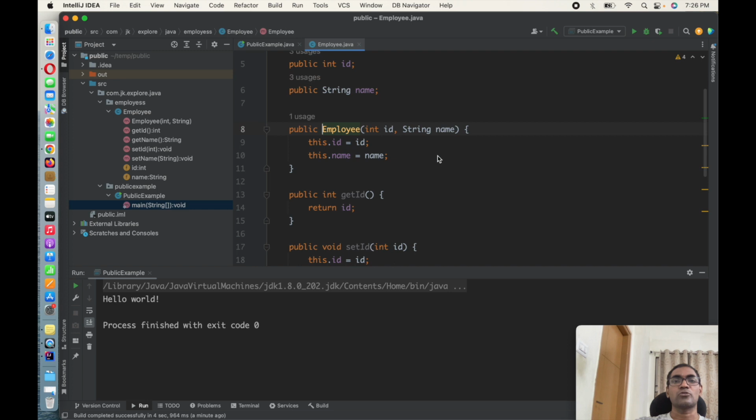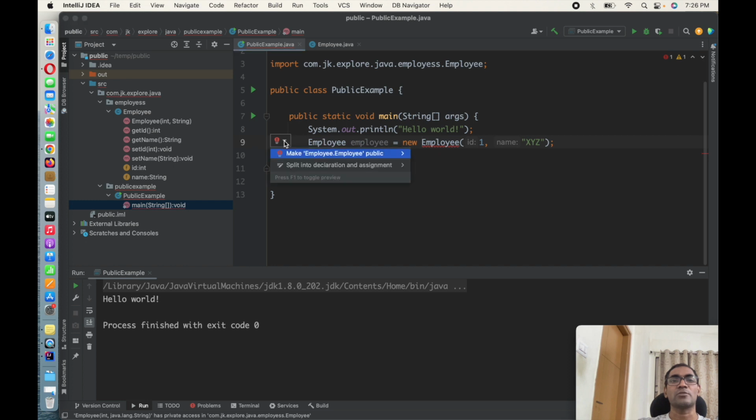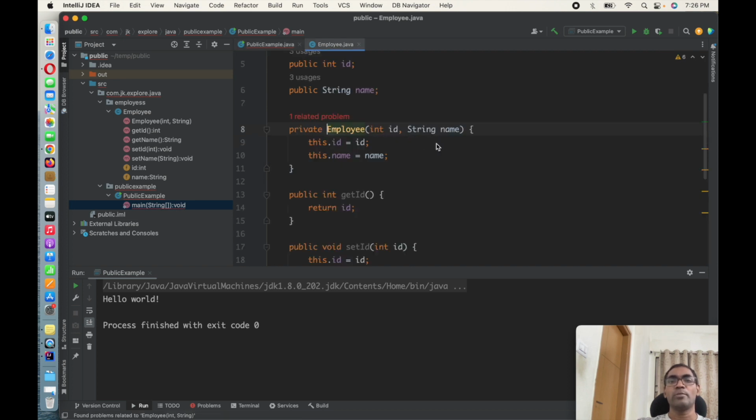Let us assume that we have made it private. You see it automatically shows a problem pointing to this place: make employee public. Employee is a class, and within that employee is a constructor. You should make that public if you want to use it here, otherwise you cannot. If you make the employee constructor private, it will clearly give you the error, because you cannot access it if it is private. So we shall keep it as public.